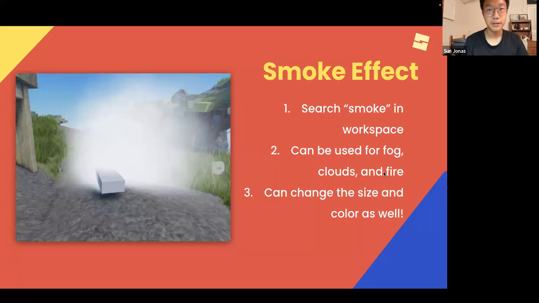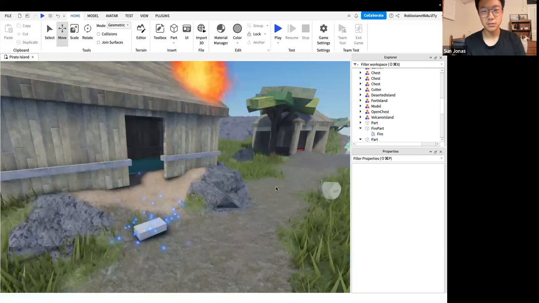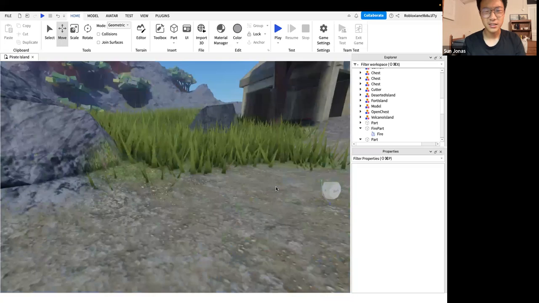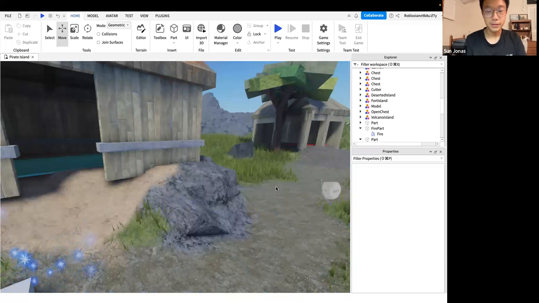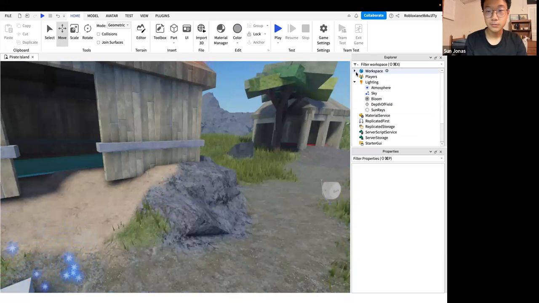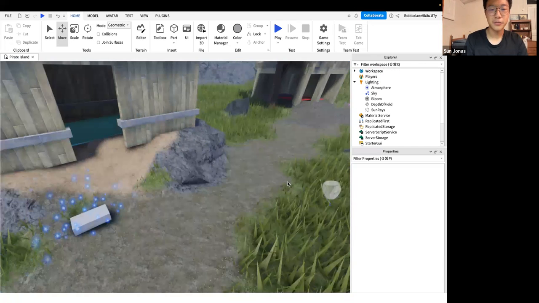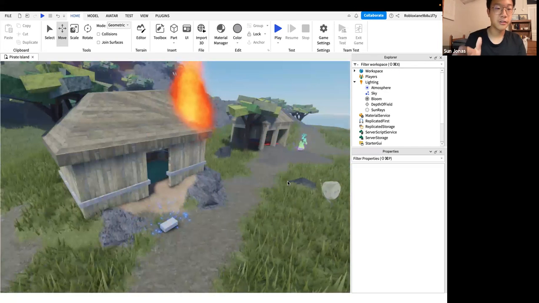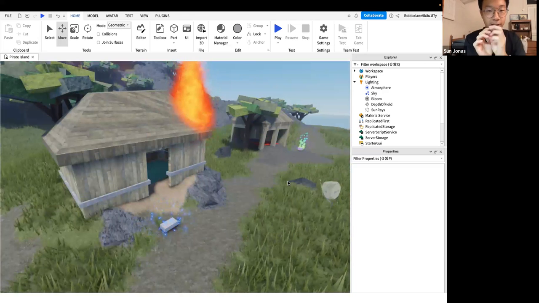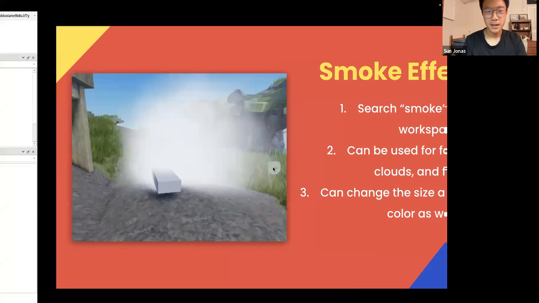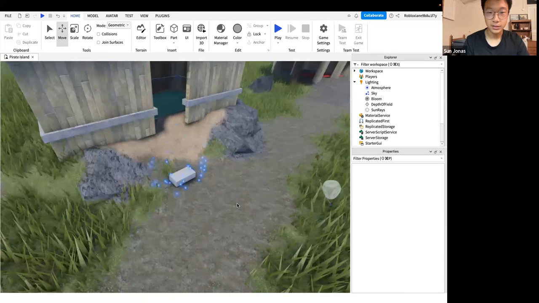So when you have maybe like a foggy map, then you can use the smoke to kind of block the player, right? To make it look mysterious. Or when you have, let's say, a gun, and then it fires a bullet, then that gun will have like tiny smoke coming out of it, right? So there are many ways you can use the smoke effect. And now let's open it inside Roblox Studio.